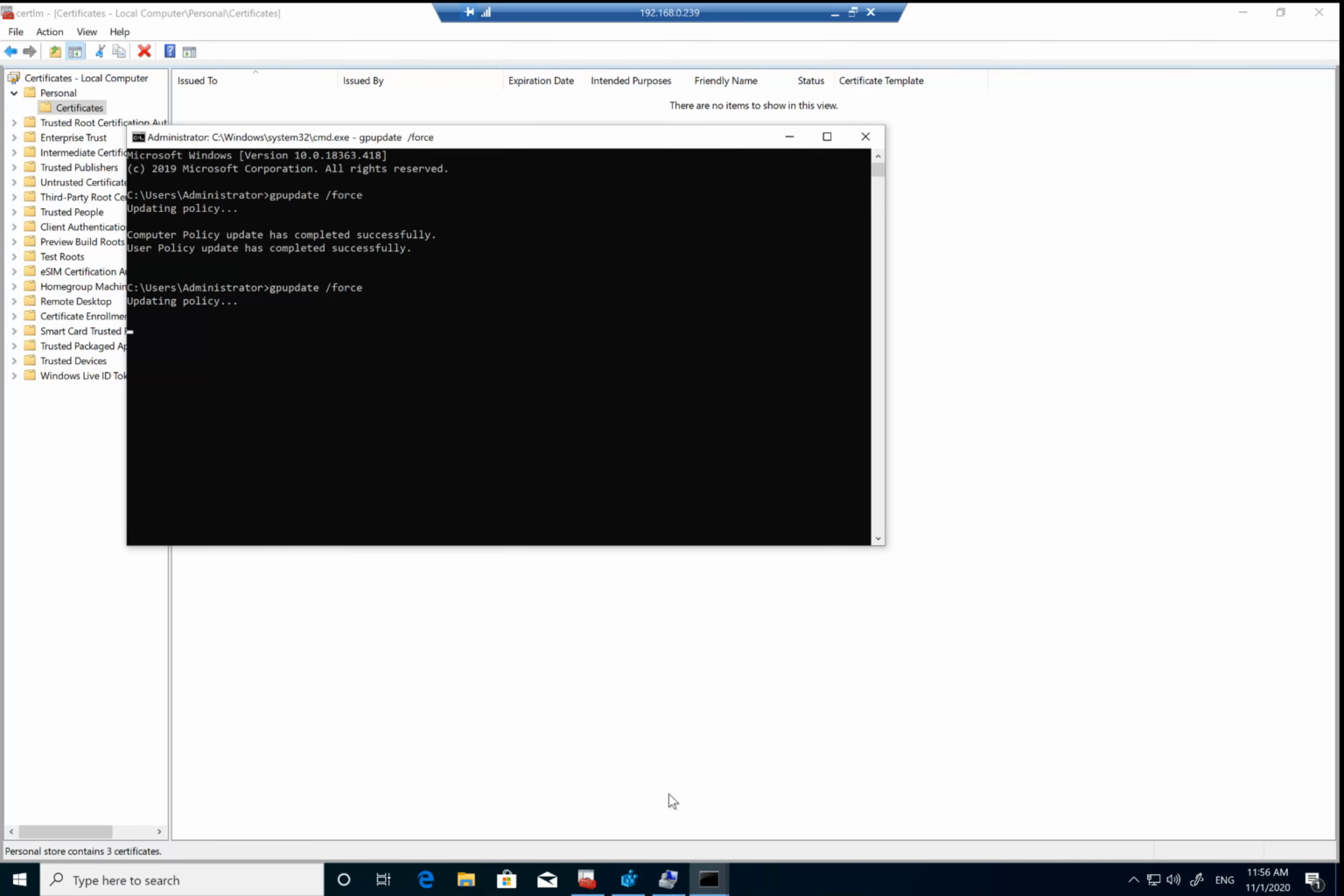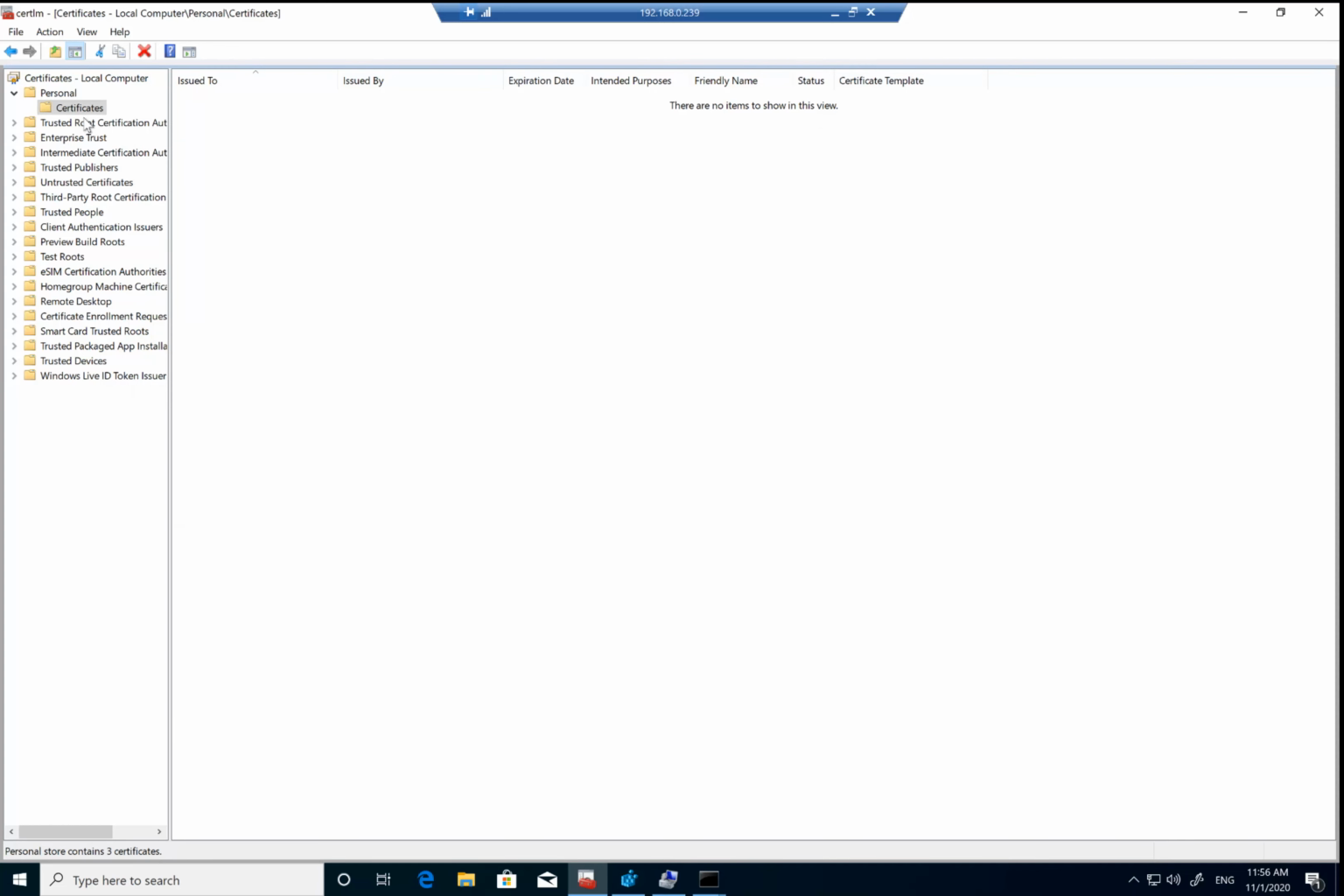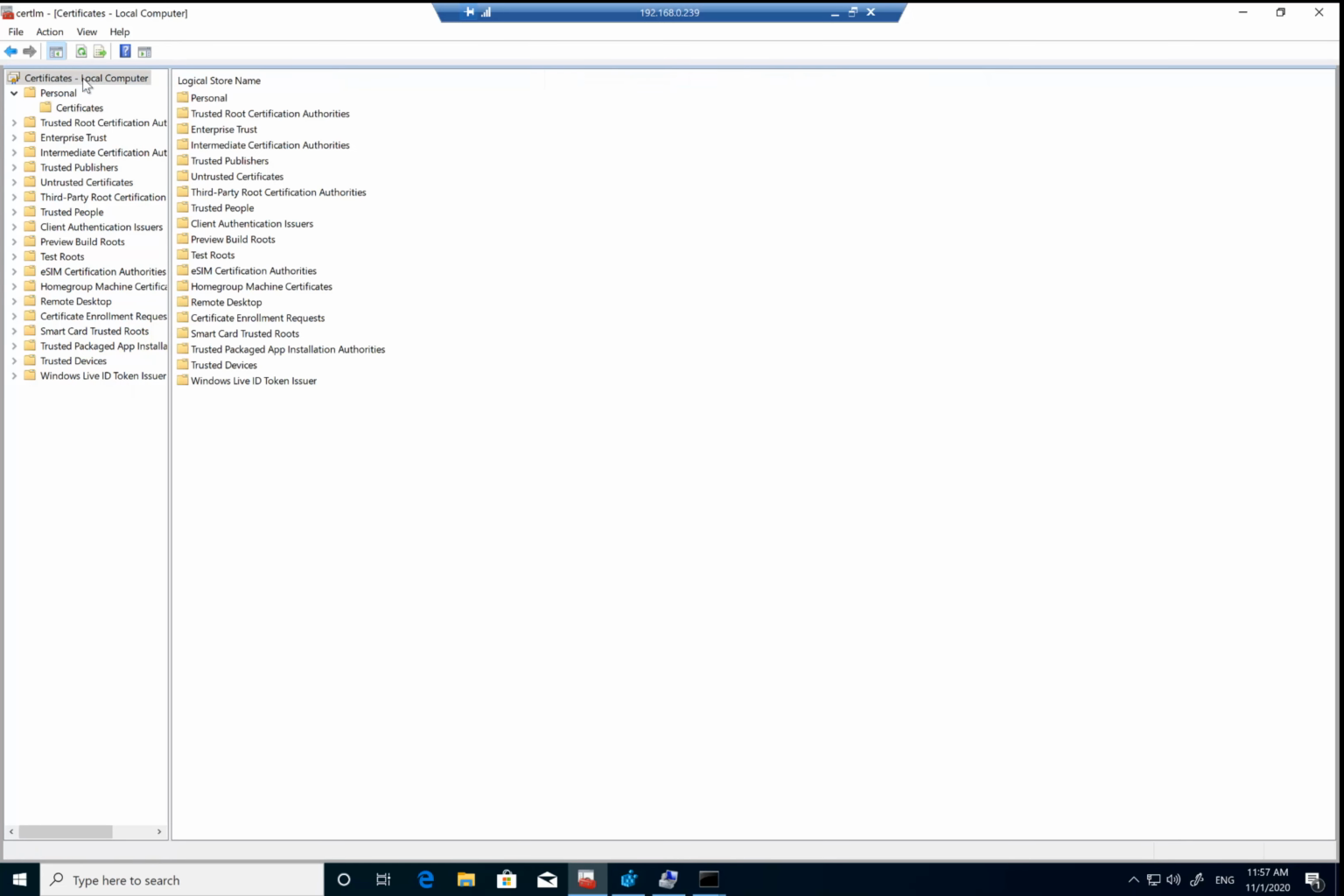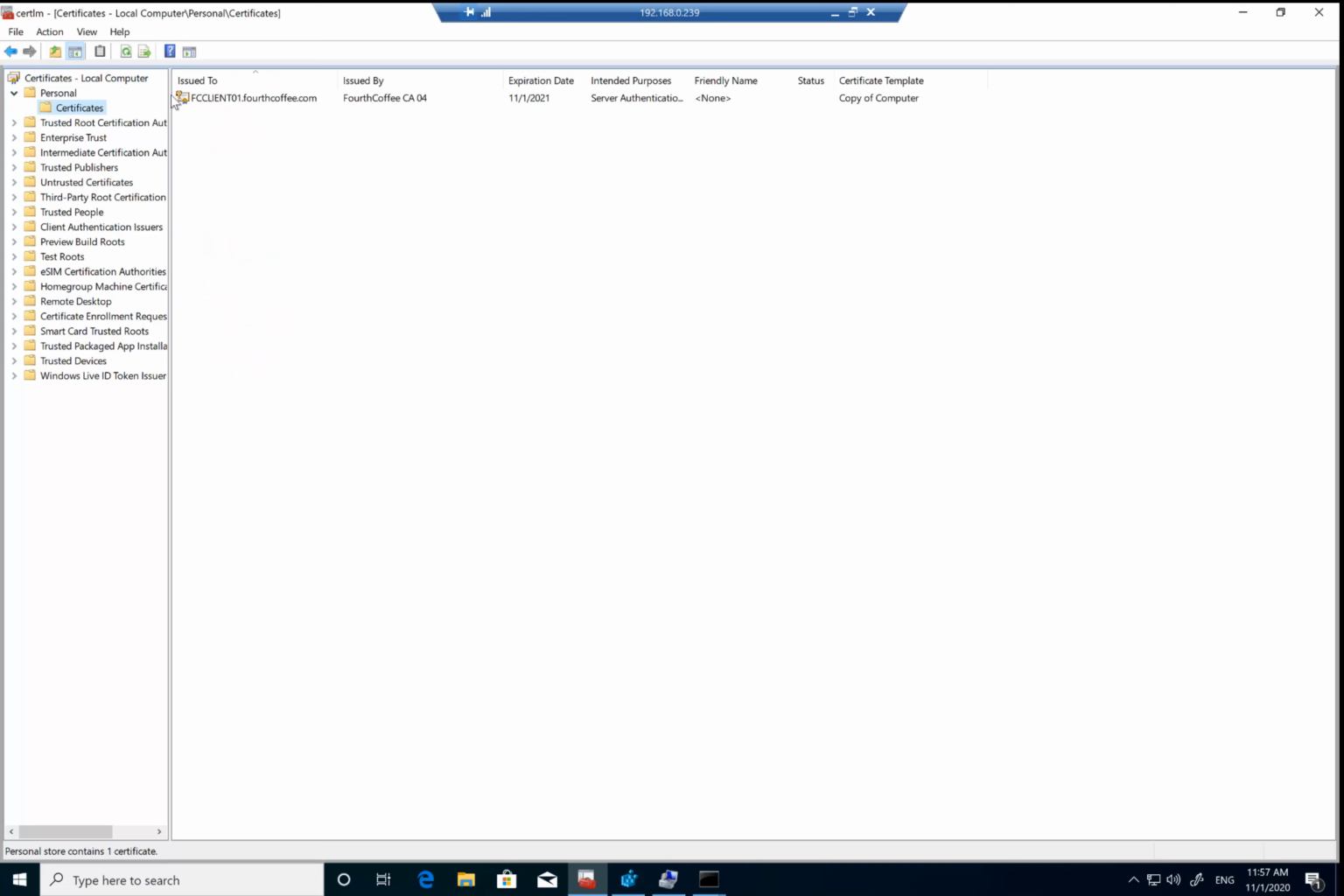Now when you do this, it's going to generate the request, the public and private key pair, send the request and the public key up to the CA, and then it needs to get enrolled. All that takes a little bit of time to happen, not usually too long. So if you don't see it show up right away, go to the root of this MMC and click refresh. And then I should see my certificate. So I have my copy of computer certificate.